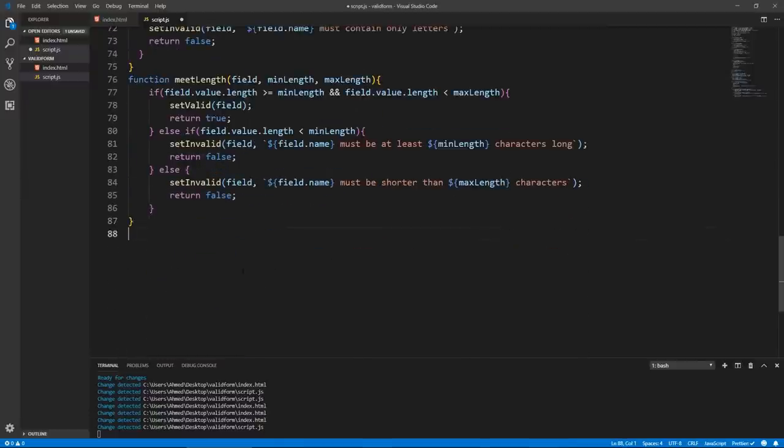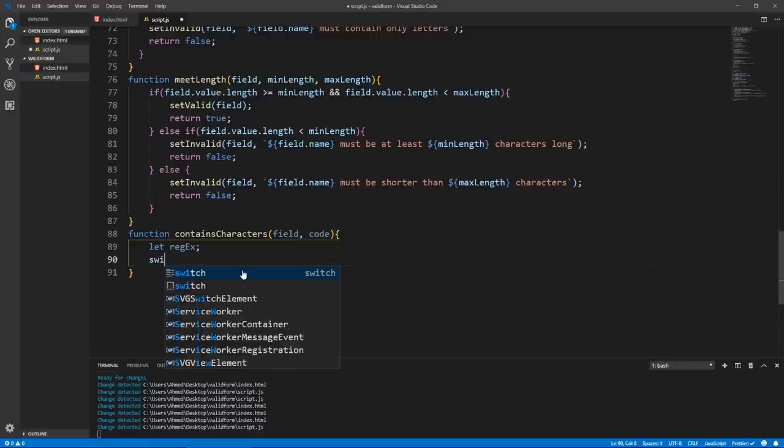Contains characters. So function containsCharacters, and it takes a field, and it takes that code or case or whatever. I don't know why, for me code sounds cool, code. Okay, so we're gonna declare a regular expression pattern. So let regex, short for regular expression, and we're gonna do a switch case.